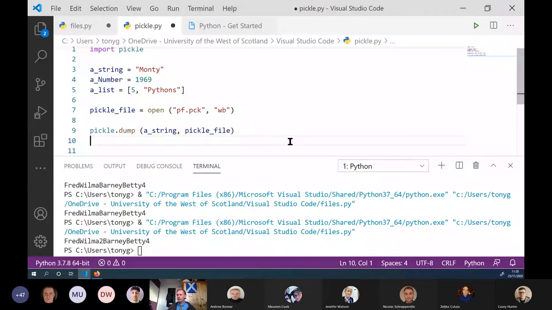So we could have lots of files. We could have files for everybody that uses the system, or we could have a high score file and a login file, or we could have files for all sorts of things. So we need to say what it is we're going to do, and we can dump anything into that. So we're going to pickle dump.